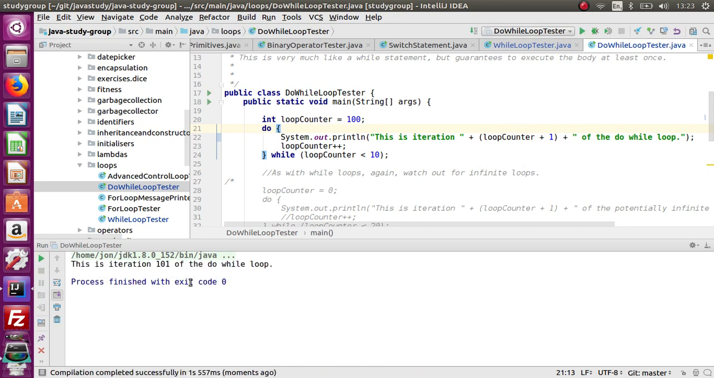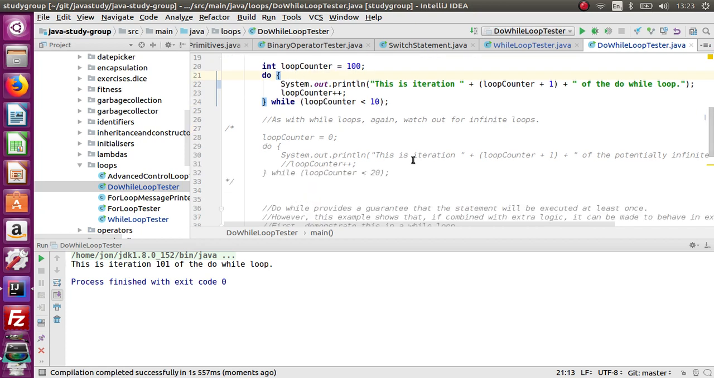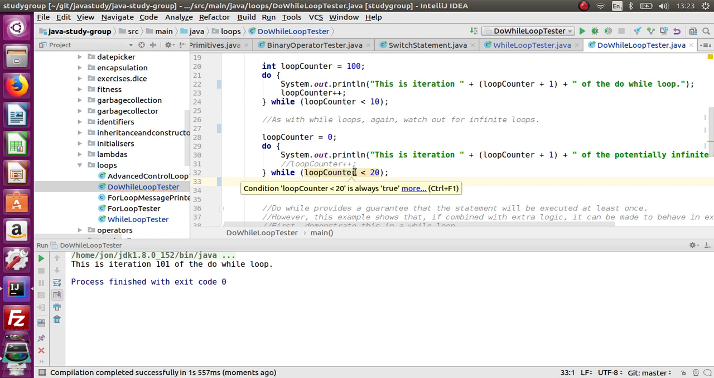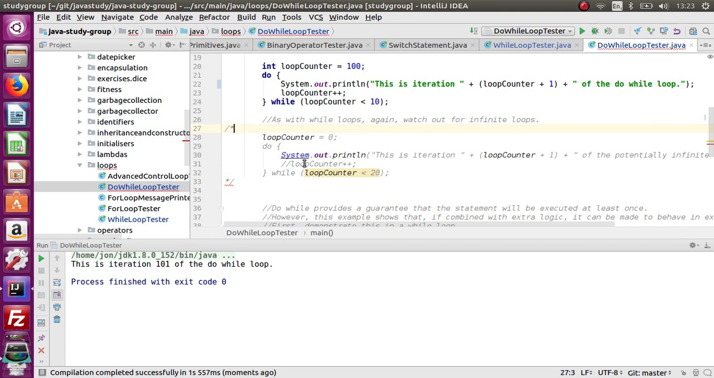So there we go. It's saying this is iteration 101 of the DoWhile loop, which is nonsense, of course, because it's actually the first one, but it's based on that. And as soon as it reaches the condition, it fails. And I won't bother running this next one, but it's basically exactly the same principle as before. If you don't increment a loop counter, this is infinite, because this will always be true. Loop counter will always be 0 because you're not doing anything with it, and so this will just keep going over and over again. So that's another infinite loop there to avoid.